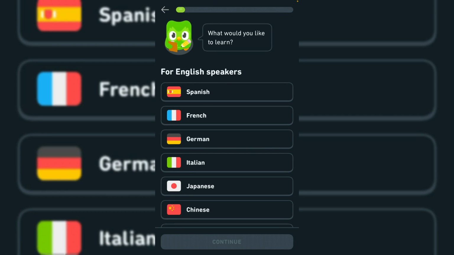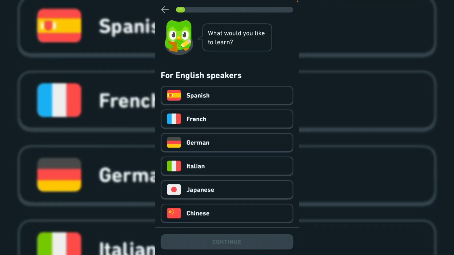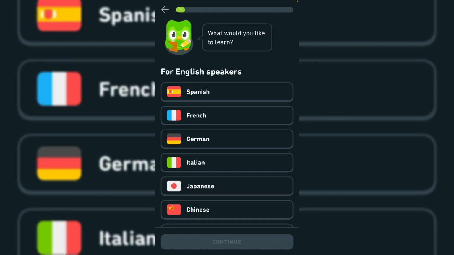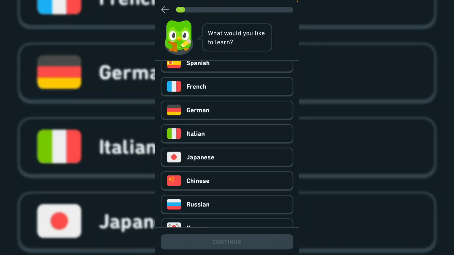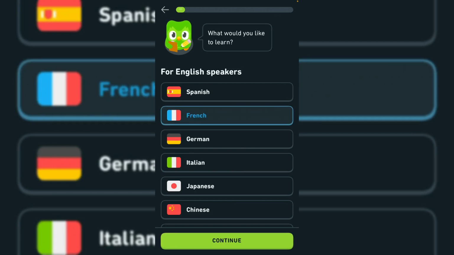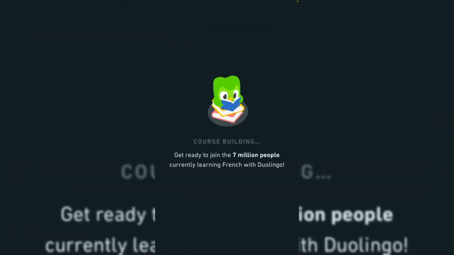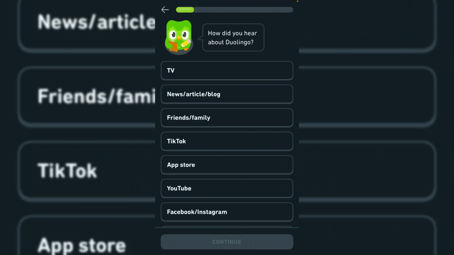So here it says, what would you like to learn? There are many languages here, as you can see. There is Spanish, there is French, there is German, Italian, Japanese, Chinese, Russian, Korean, Portuguese, and a whole lot more. So for me, I want to learn French, so I'm going to be clicking on French and I'll click on continue. All right, so it says course building. Get ready to join the 7 million people currently learning French with Duolingo. Isn't that amazing?